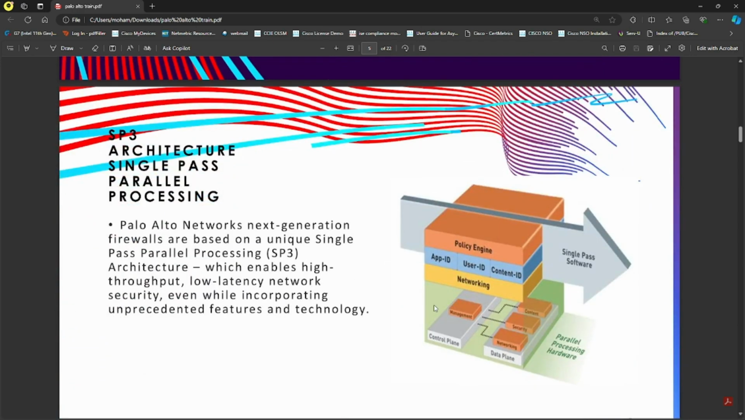Next, the architecture of the firewall: there are two different components. One is the SP3, single pass parallel processing architecture. Palo Alto Networks next generation firewalls are based on the unique single pass parallel processing SP3 architecture, which enables high throughput. That is a good thing. High throughput, low latency, that is the best combination, and security. High throughput, low latency, and security are at the top of the priority chart of every business. So when you have these three things at the top of the priority, then definitely you are the leader.